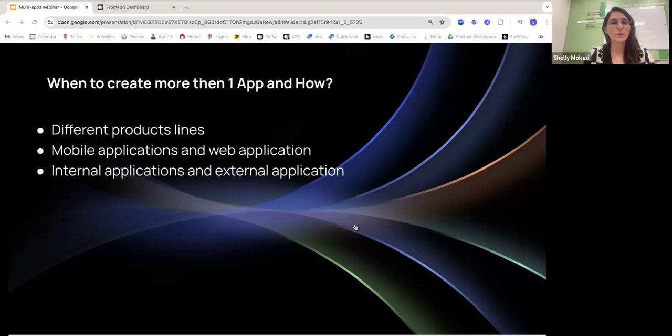All right, so let's start with when to create more than one application. It can be a few different use cases. It can be because you have, for example, different product lines, like really different products, maybe a company that purchased another company and they have separate products. It can be the same product, but one is a mobile application and one is a web application. And it can also be internal applications and external applications, like you have the product and then you have additional applications that you want to add, like the Help Center, Zendesk, or other third-party applications.